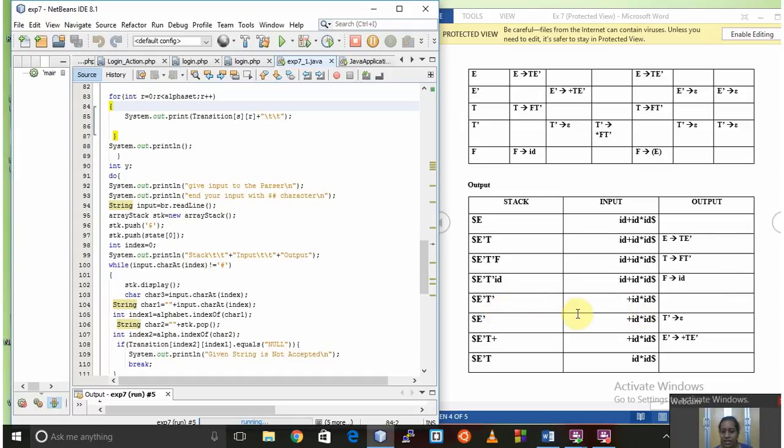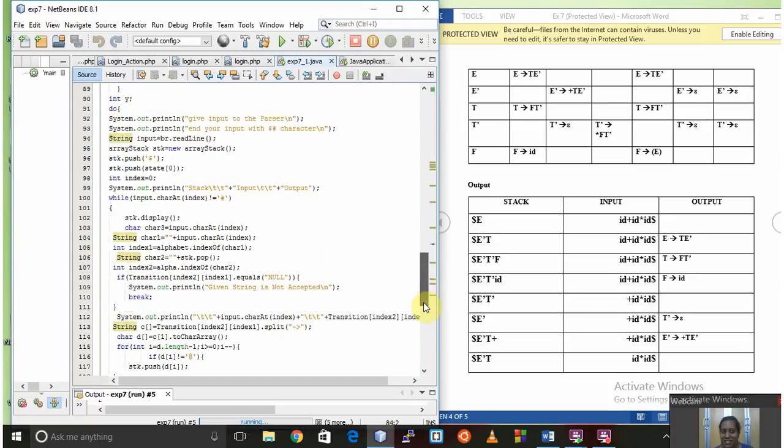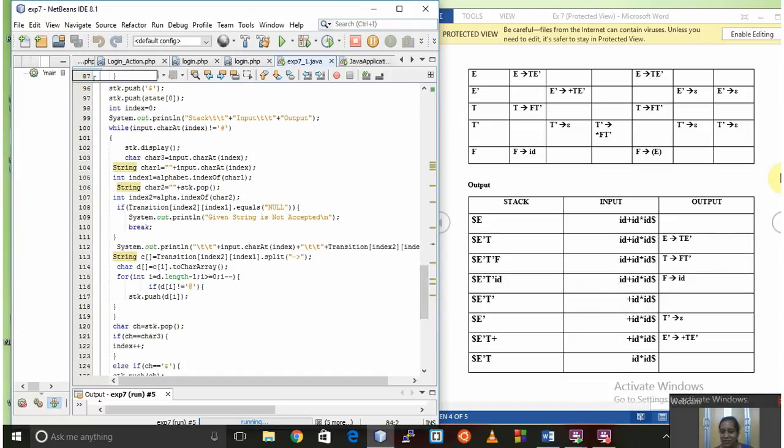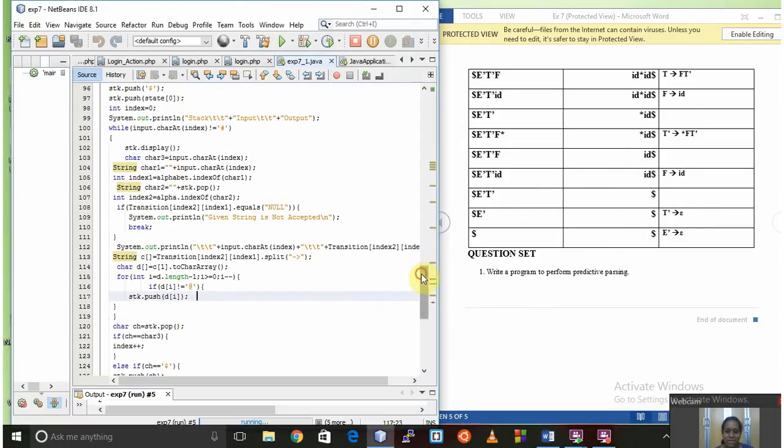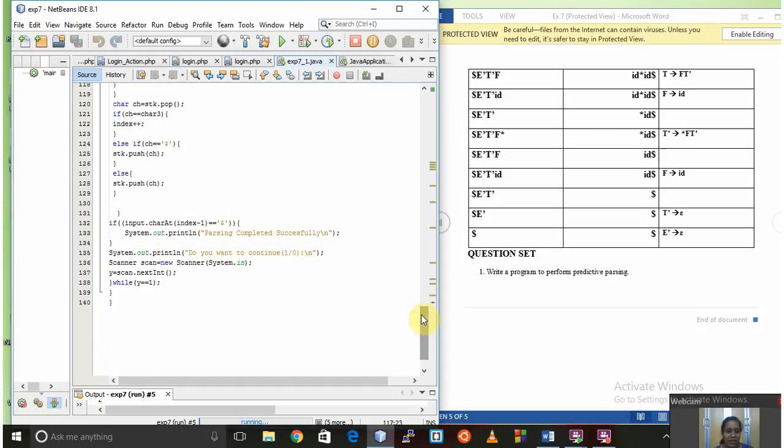So E dash and T dash, then plus ID into ID dollar, and then finally I have E dash to the plus symbol. It checks the plus symbol. If they match each other, finally I get the output as dollar. Keep following the same input transitions again and again until it gives me the dollar. Here it follows the dollar symbol. Finally, if the input character at index -1 is equal to dollar, that means parsing is completed successfully.